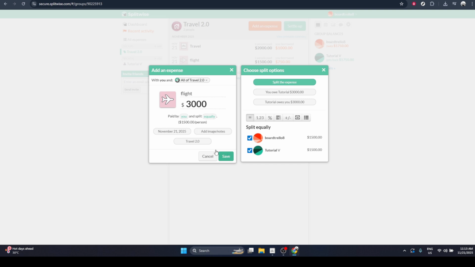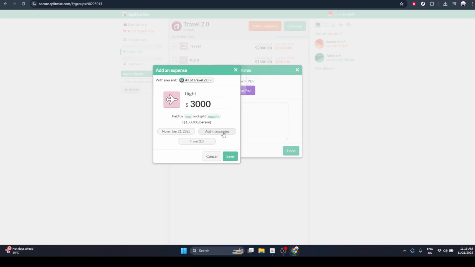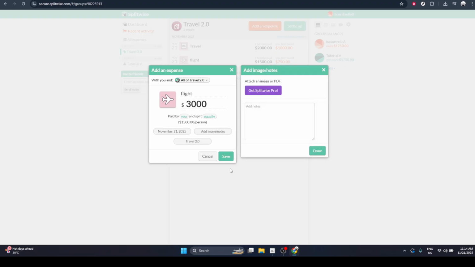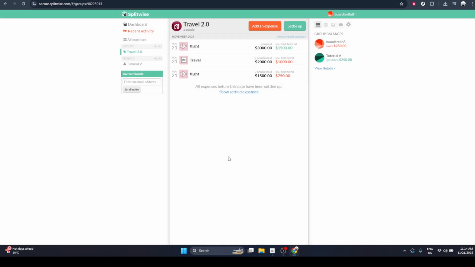You can also add helpful details like a date, a category, or a short note, such as January bill or paid in cash, to keep everything clear for everyone involved. Once you've reviewed all the information and everything looks correct, click the button to save or confirm the expense. After that, the new expense will appear in your group's activity, and everyone's balances will update automatically.